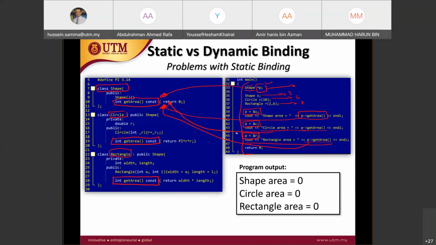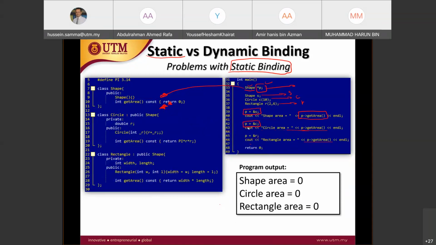Clear this idea, this static binding. When you redefine the function without using the virtual keyword, you will get this output. This is the problem of static binding. Clear this idea before moving on to the solution of this problem. Is it clear for you what's expected to happen here? Any question before I move to the second slide?